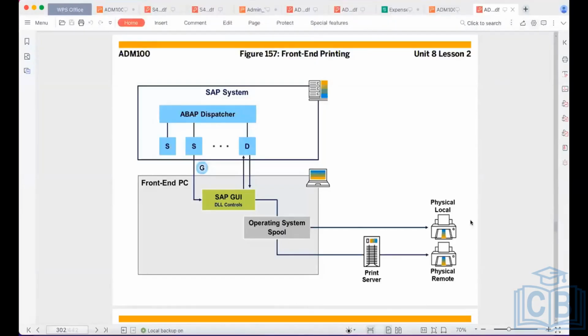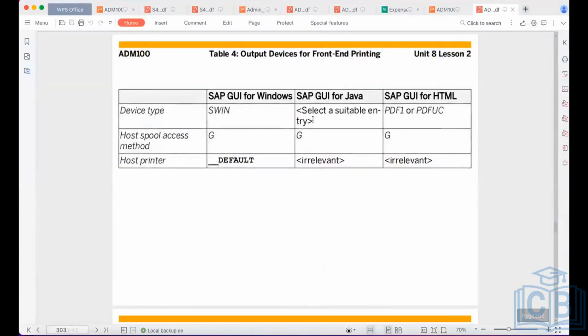When we are going to define the printers, say for Windows in this case, if you are using the front-end printer, for host printer name, you have to select default. The printer name, you have to select default.